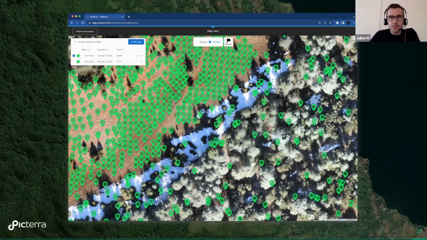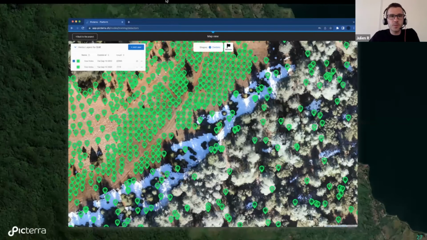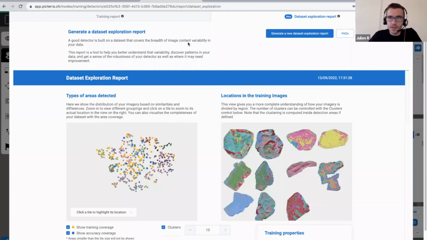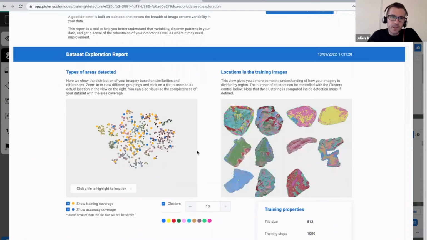So let's look at what the dataset exploration report produces on this example case. Now I'm switching to the platform and I can look at my dataset exploration report. And you can see here that I have, as I mentioned before, the two parts of the report.